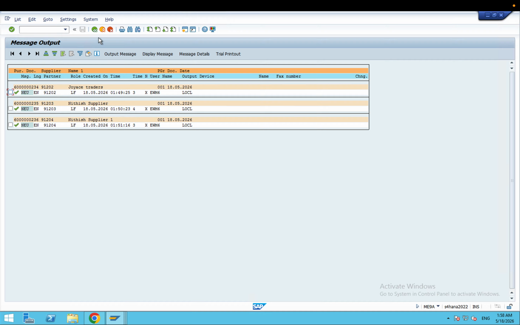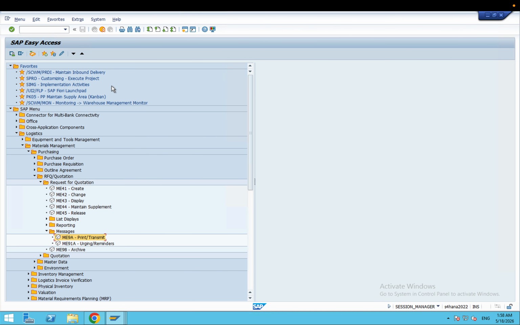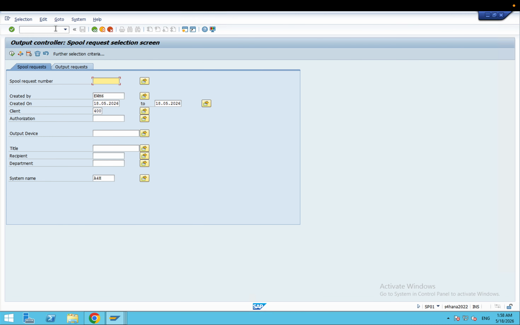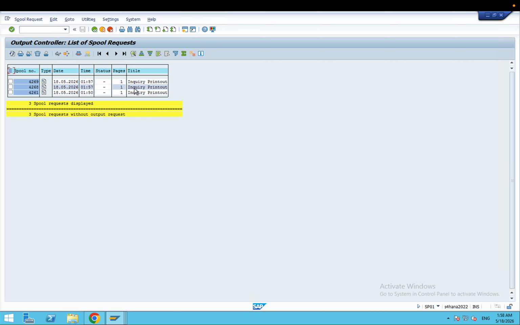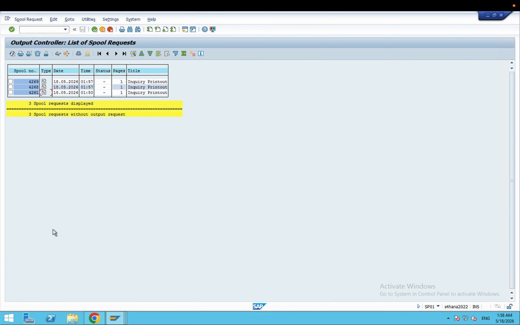It's clear. Okay, so now this is generated to the printer. The next step is that the printer configured by the Basis team will get the spools. Those spools are generated in SP01. In SP01, I can execute for today's date and see the printouts which I generated today. You can see here the RFQ numbers 236, 234 and 235. These are all I generated. So this is the spool.